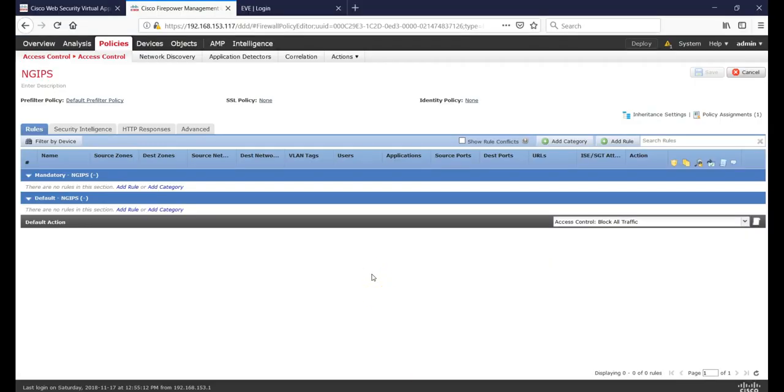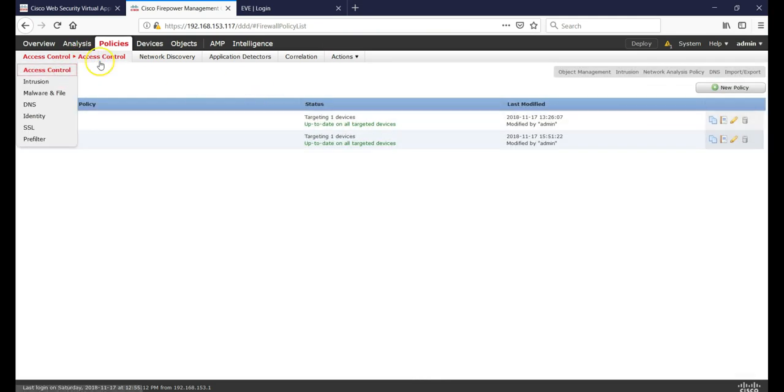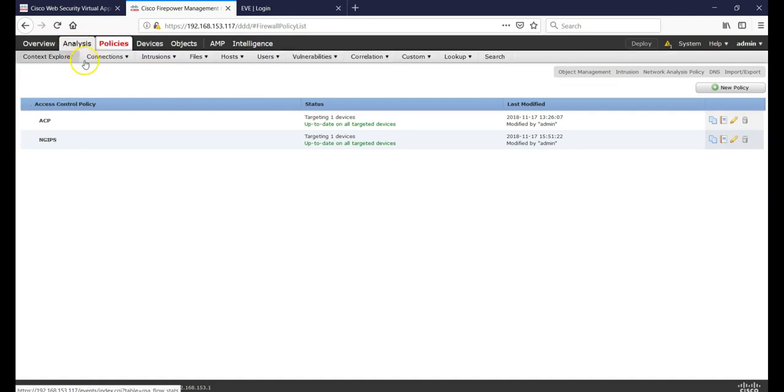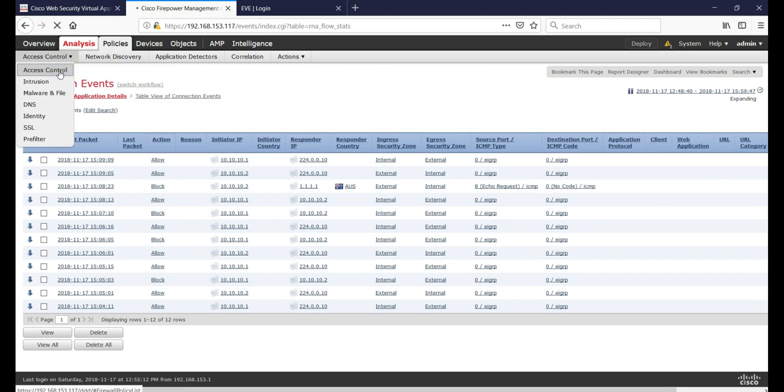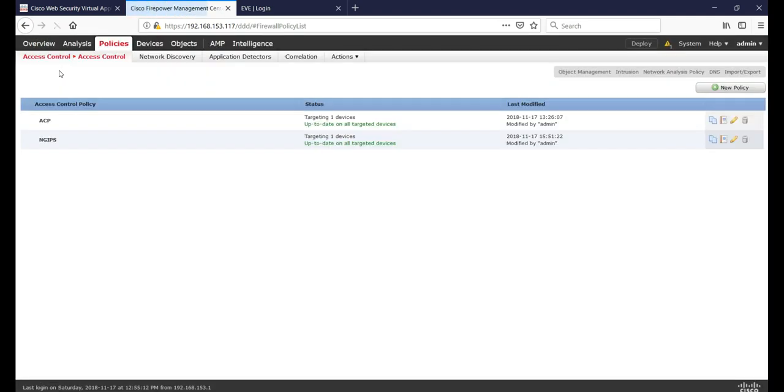So right now, first of all, let me come to access control. Analysis, connection, connection events. Oh, there's something. Okay, this is the previous lab I set up. There's something I'm here to do. Access control. Let me edit it.